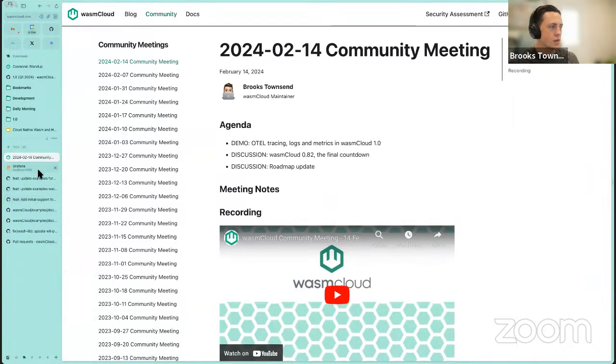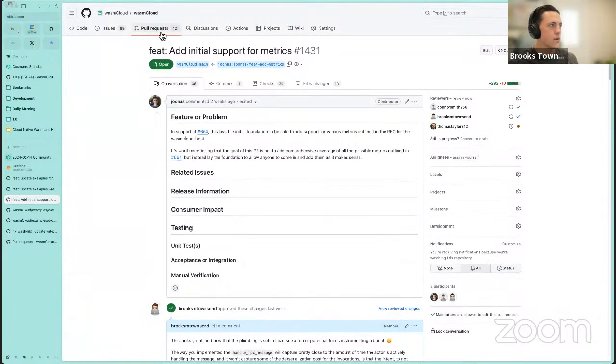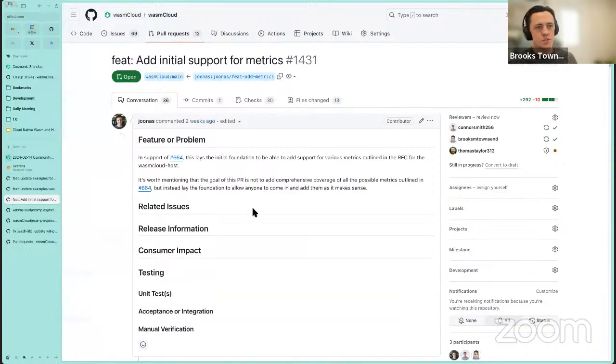So I did mention traces a little while ago. Now, Connor, it might take me a second to find the PR, so I won't waste the time, but Connor added support for exporting logs to a log collector over OpenTelemetry. And Jonas put in a PR just 2 weeks ago, which is actually now double approved. We're just waiting on 0.82 to go out first before we merge this in.